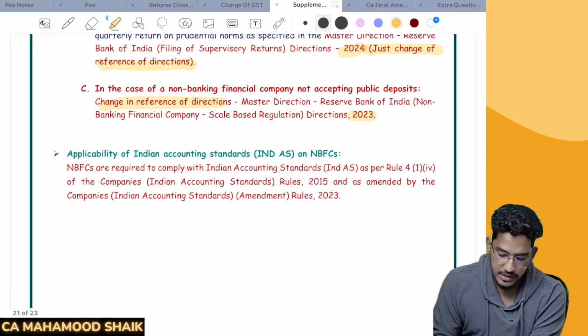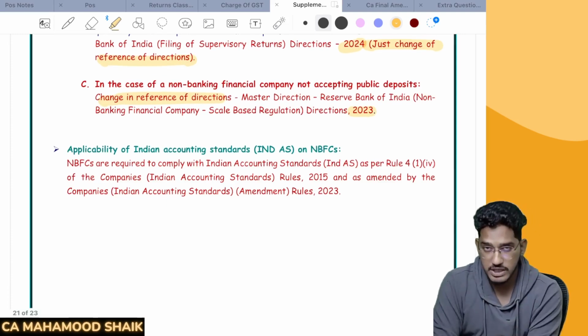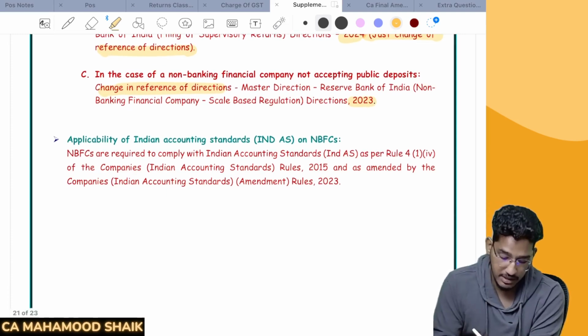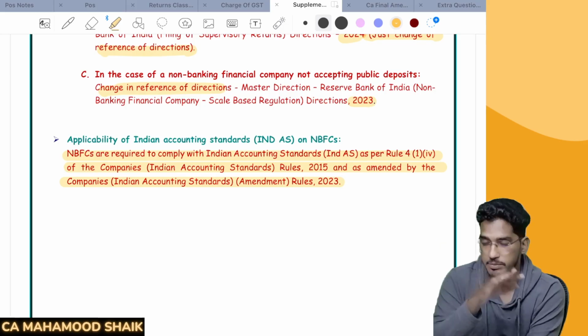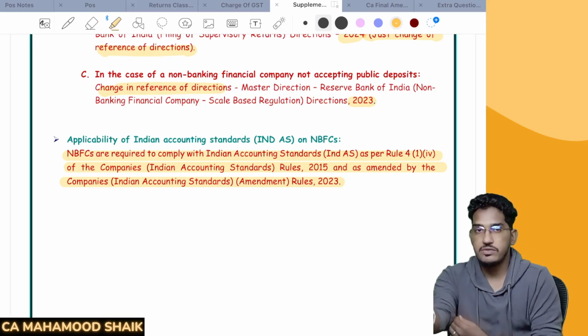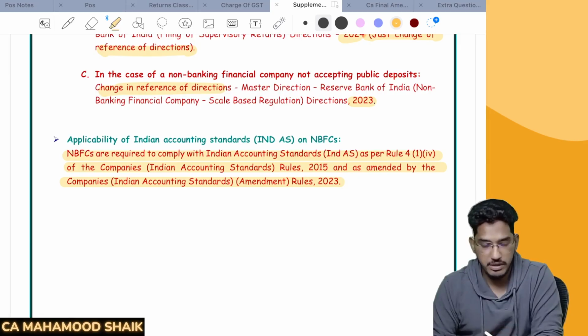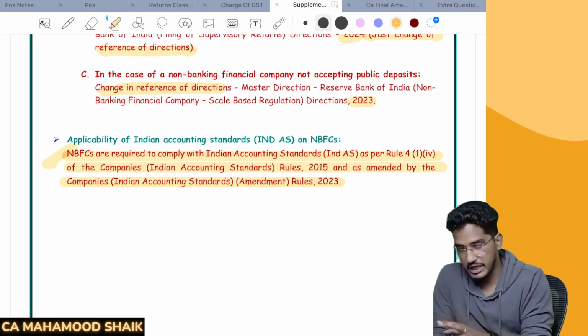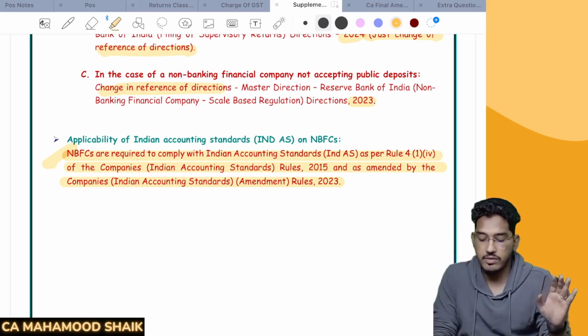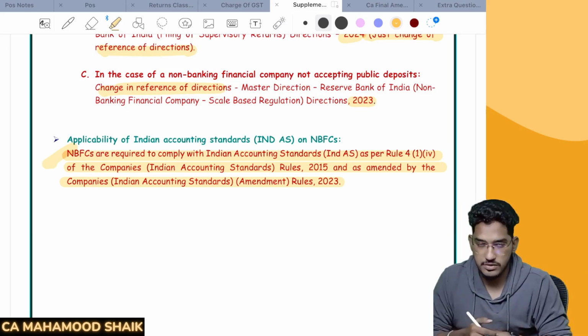And applicability of Ind AS. Previously they used to give limits for which NBFCs Ind AS would become applicable, but now they have told NBFCs are required to comply with Ind AS as per Rule 4, Sub-Rule 1, Clause 4 of the Companies Ind AS Rules 2015, as amended by the Companies Indian Accounting Standards Amendment Rules of 2023. Previously in the material they had given limits, and only NBFCs which exceeded these limits were required to comply with Ind AS. Now they have given one simple paragraph without any limits. Directly they have told that all NBFCs are required to comply with the Ind AS rules and regulations.